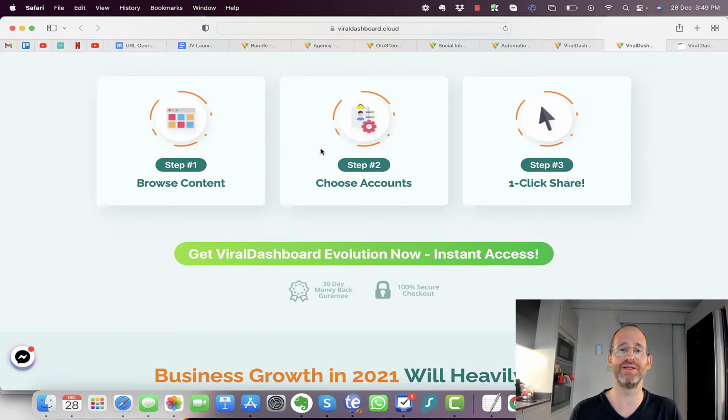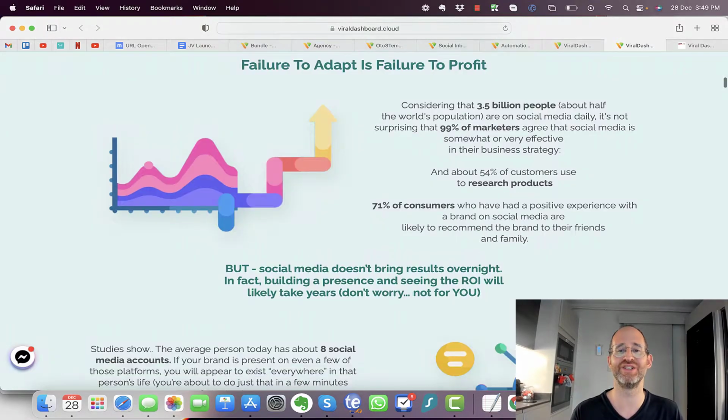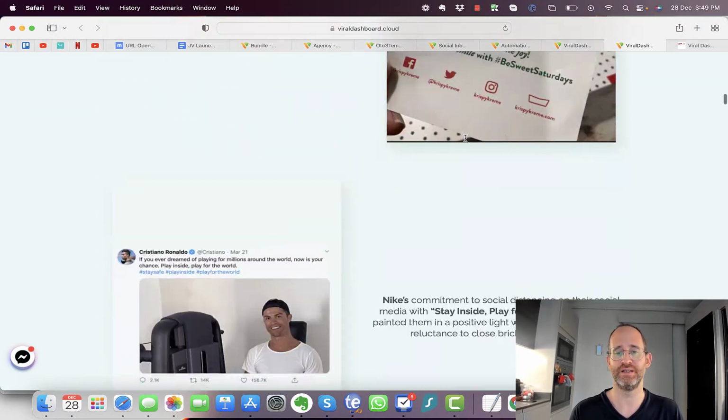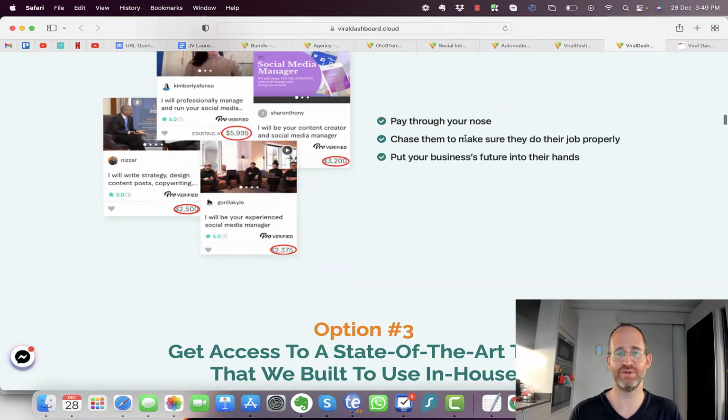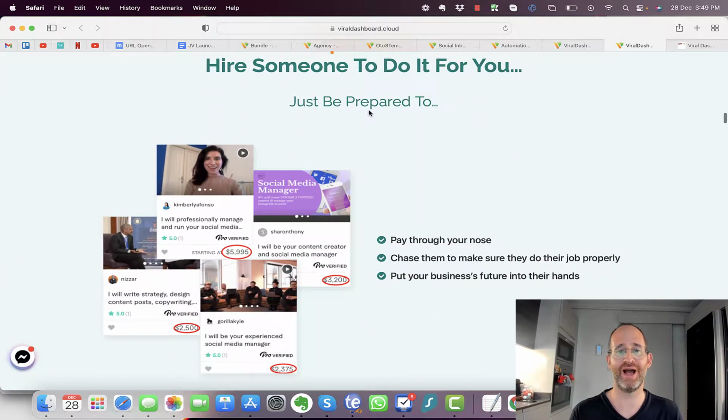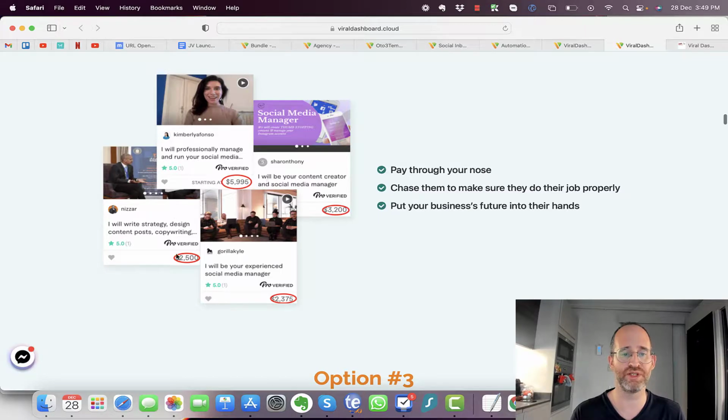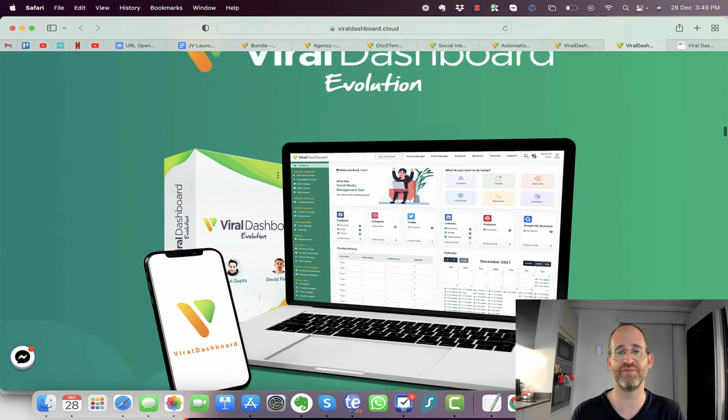Step 1, you browse content. Step 2, you choose your accounts, and then with 1 click, share. It's got some other stuff here, some examples I'm going to go through. It says you could hire someone to do this for you, but it can cost upwards of $5,000 to $6,000 to pay someone to run your social media campaigns for you.